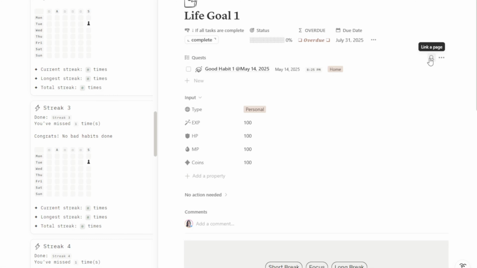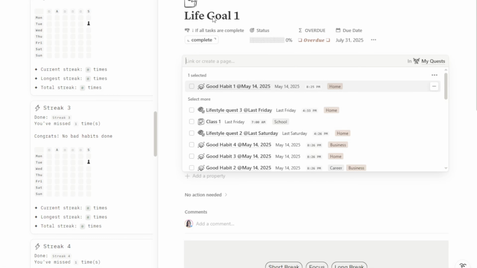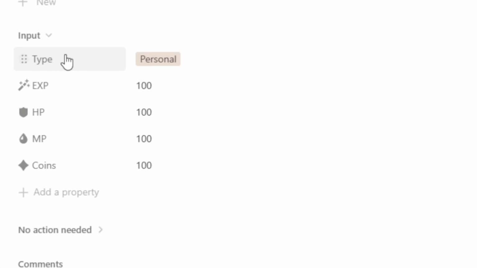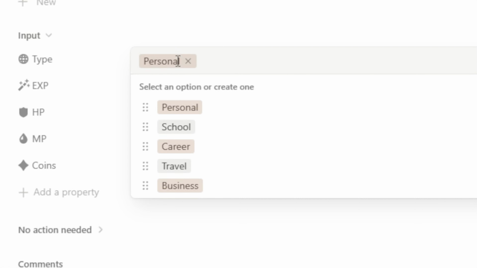All right, so you can add quests here that are related to this life goal or this project. Each time you add a quest and then you complete that particular quest, it will contribute to this progress bar being filled up. If you want to gain rewards from completing this project, all you have to do is fill in these fields under input, so the XP, HP, MP, and coins. You can change the tags of these goals or projects. As you can see, you have school, career, travel, and business.